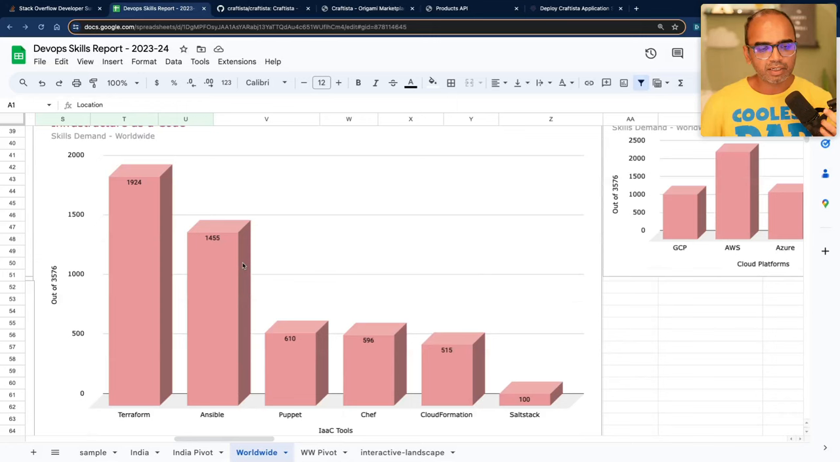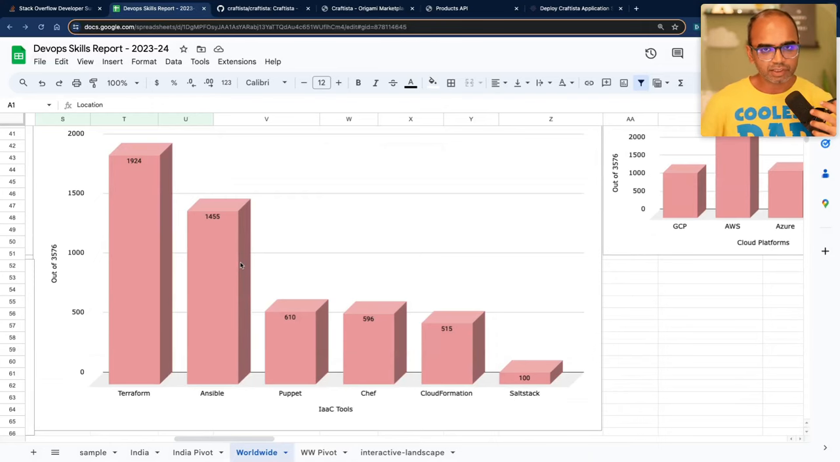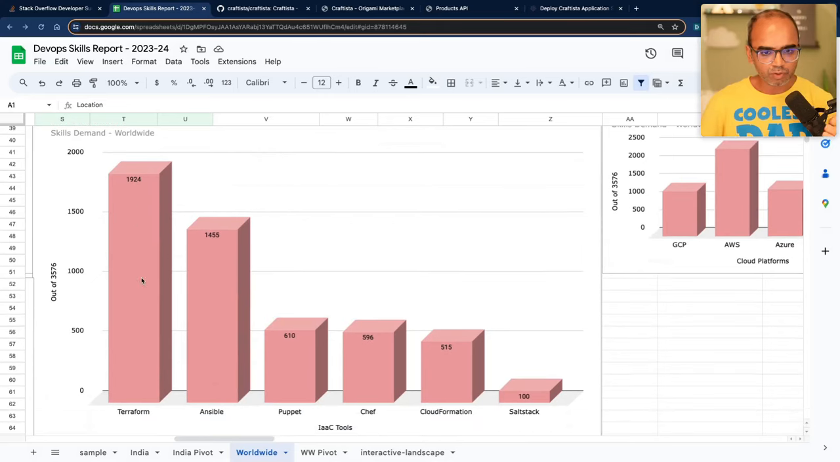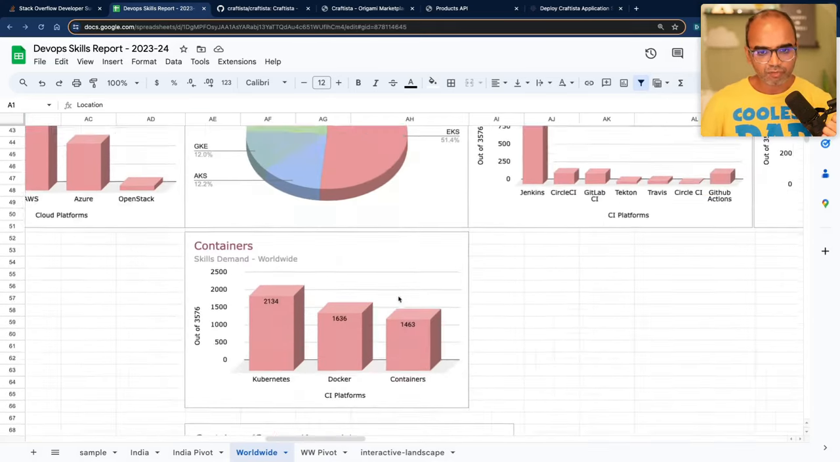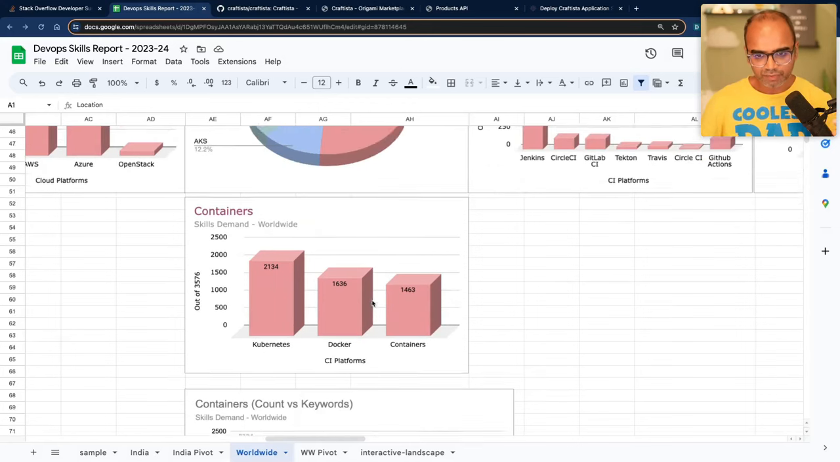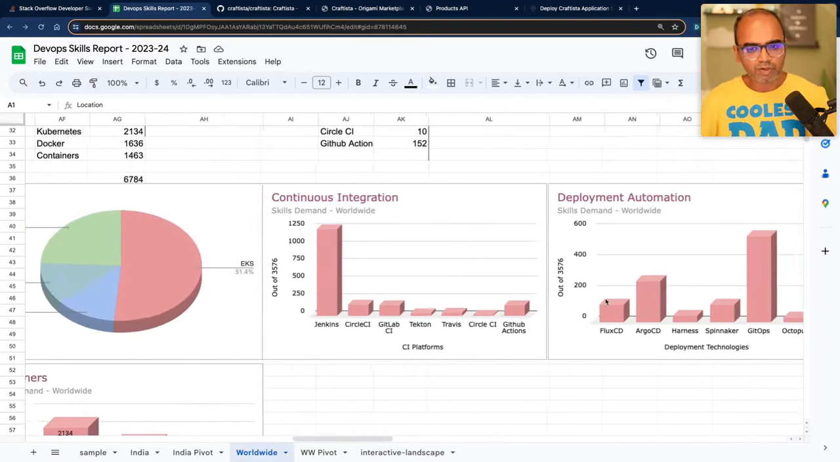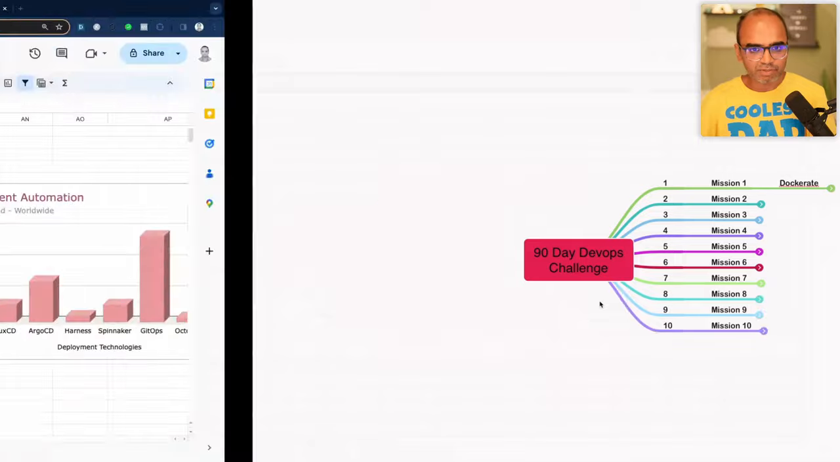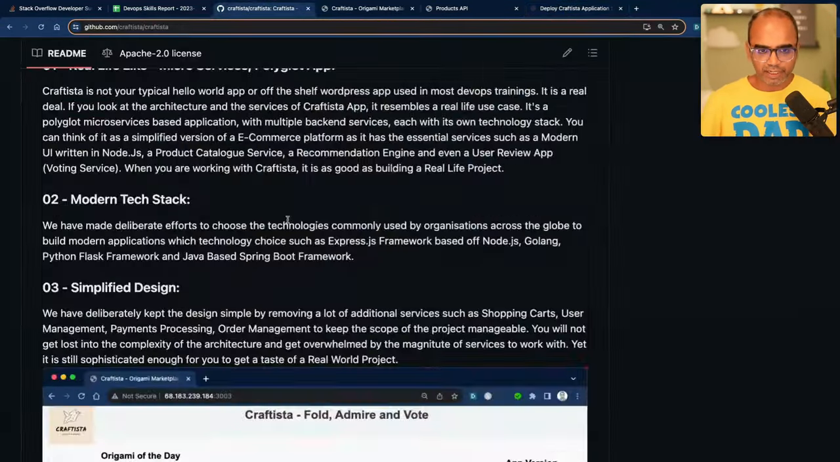This is from our DevOps skills report for 2022 to 2023. And you can see what technologies matter in the job industry. And we've taken all the top technologies. For example, infrastructure as code-wise, we'll be working on Terraform. We'll be working on AWS Cloud, the number one cloud so far. Kubernetes and Docker, a lot of that we'll use here. CI-wise, we will use Jenkins. CD-wise, we'll use Argo CD. And we're going to put that as part of our missions. That's what our missions are, basically, to deploy something and learn one of these technologies every week.